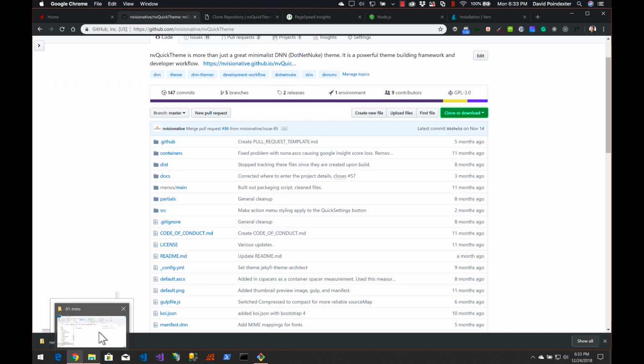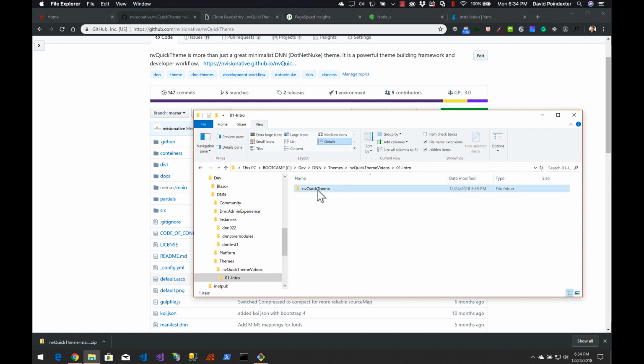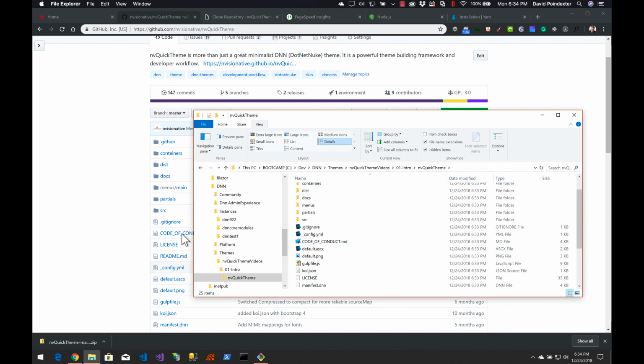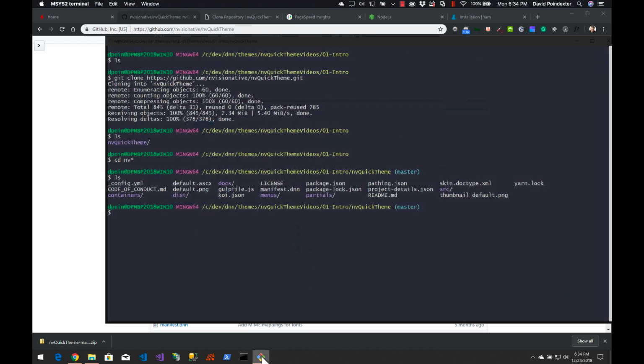Let's go into our Windows Explorer and take a look in there. Oh, there's the nvQuickTheme folder. And there are all the folders that match the GitHub repository. So that was really fast, right? I would urge you to go ahead and learn some Git commands because it'll just make your workflow a whole lot faster.